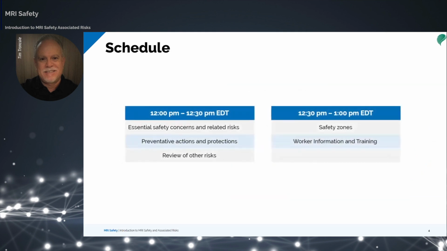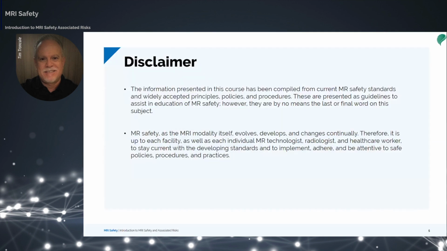Just a tentative schedule. The first half will look at the essential safety concerns and related risks, with some preventative actions and protections. We'll review the other risks, and in the second half, we'll look at the safety zones and the worker information and training.